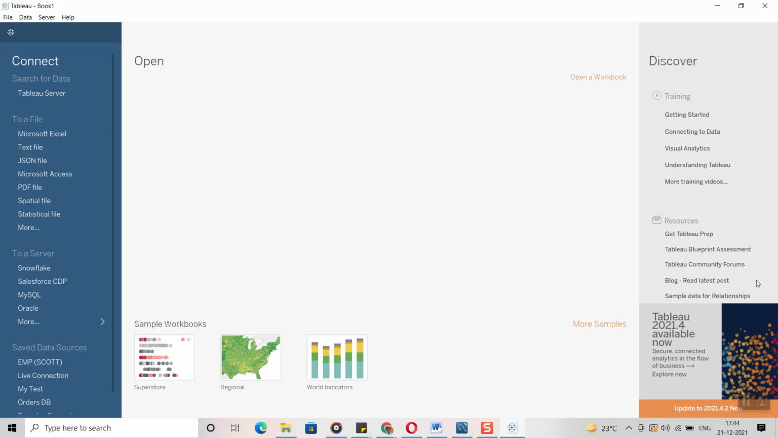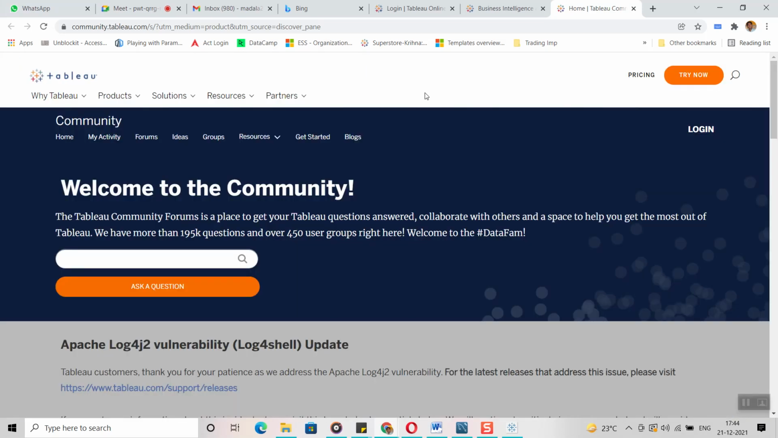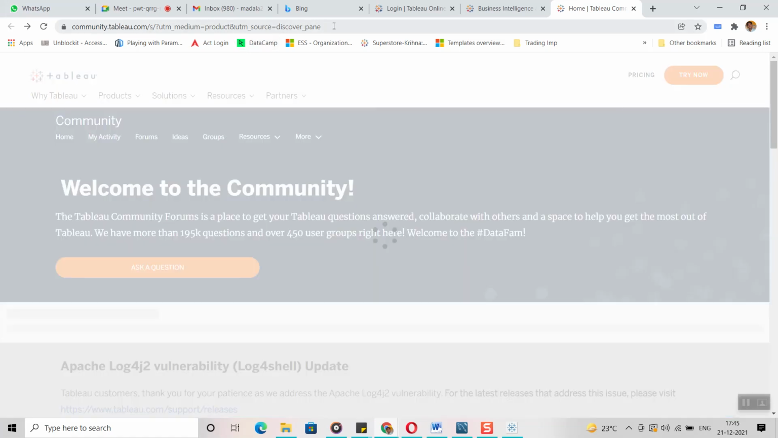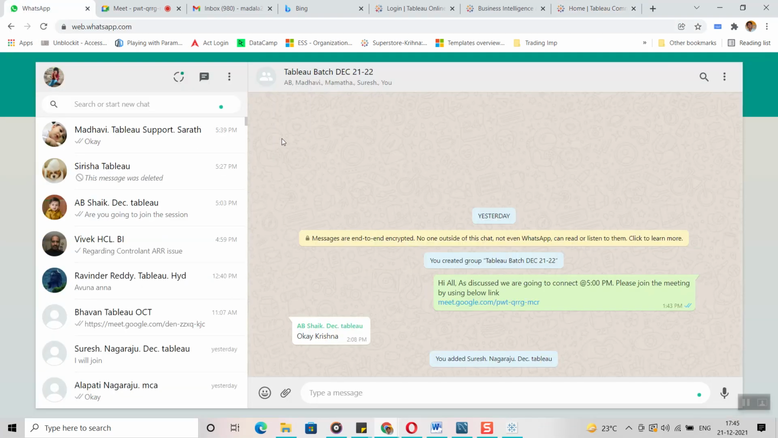I am going to open this one and share this link with you guys. This is the Tableau community page. What you have to do is log in. I already have an account, so I am going to log in. Let me share this link with you guys.